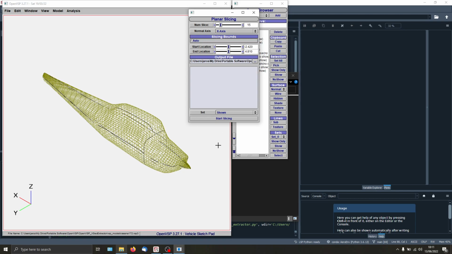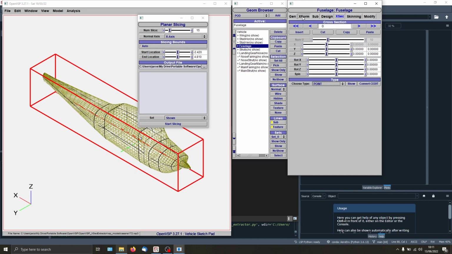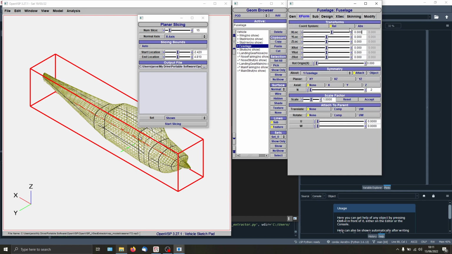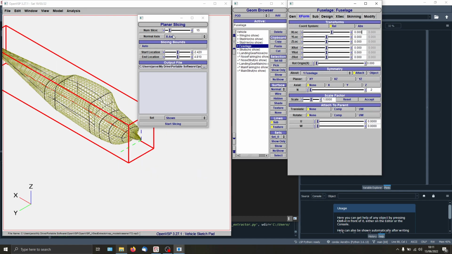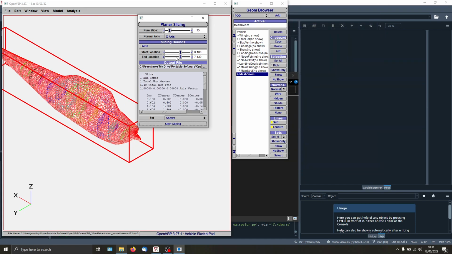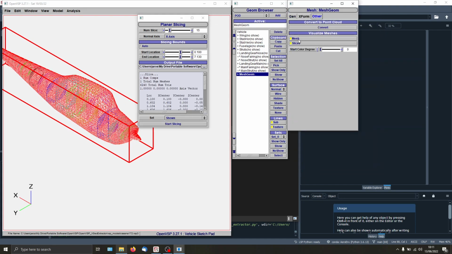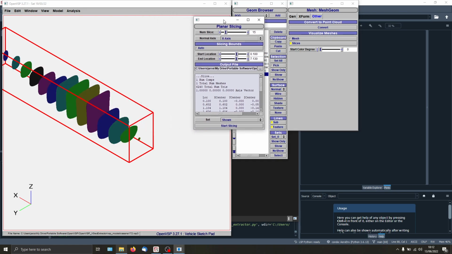If you don't want that, we can actually move this here to the 0 point so that it's easier. Refresh this. So maybe we can start 10 centimeters ahead and end also 10 centimeters before. And we are going to do 15 slices and we slice it. And then we have this mesh geometry. We can turn off the mesh and we have the slices. If we shade them, we can see them.